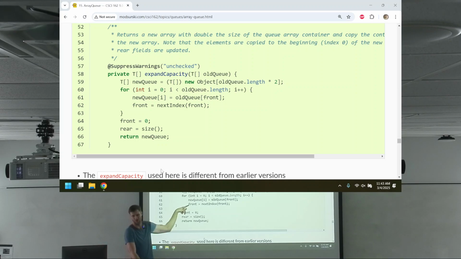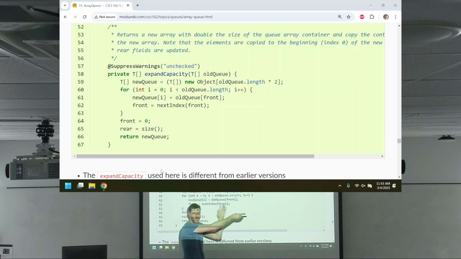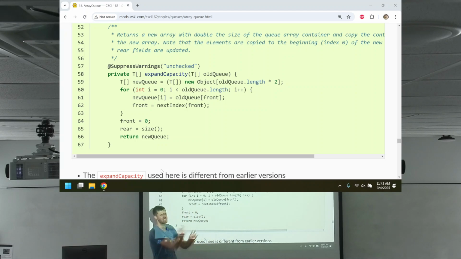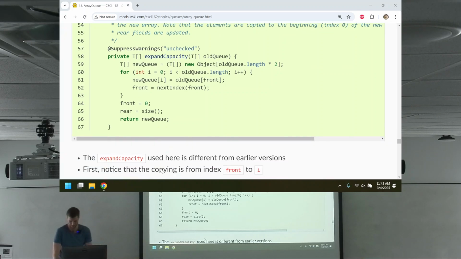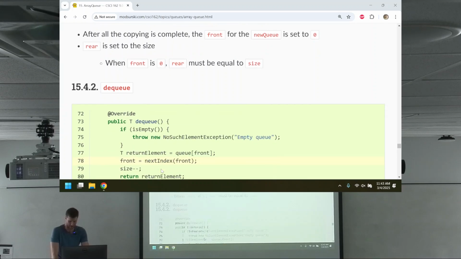Was the point I made about front clear? All I mean is I could have made another variable, like old queue's next index, instead of using front. And maybe that would be better because I'm changing the value of that field the whole time. But if you think of this happening instantaneously, which it doesn't, you call the method, it does its thing, it's done. When it's done, front is fine. So it doesn't really matter, but maybe I should have done it differently. I don't know. All right, expand capacity. Yeah, there we go.